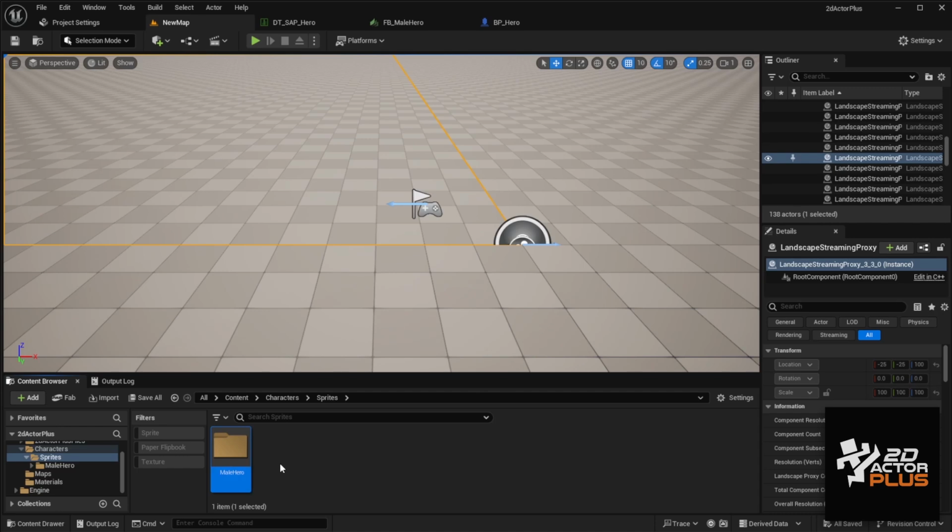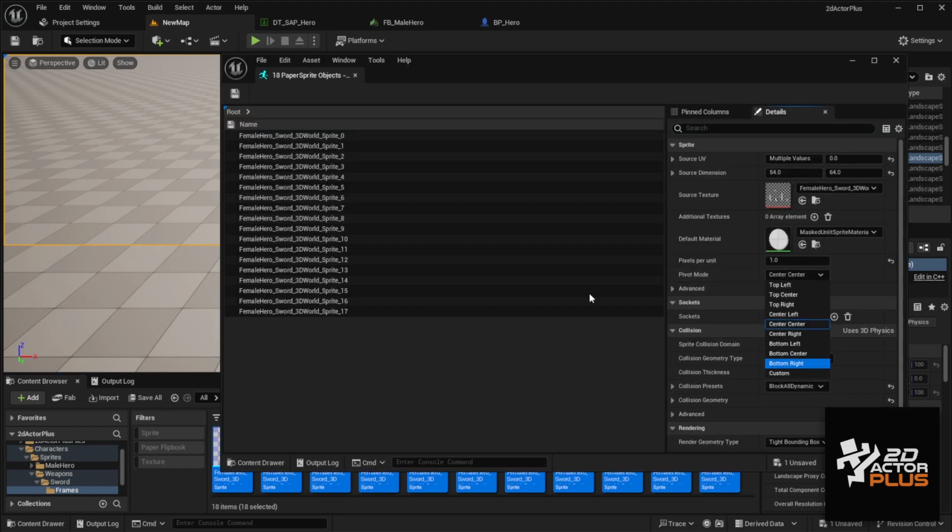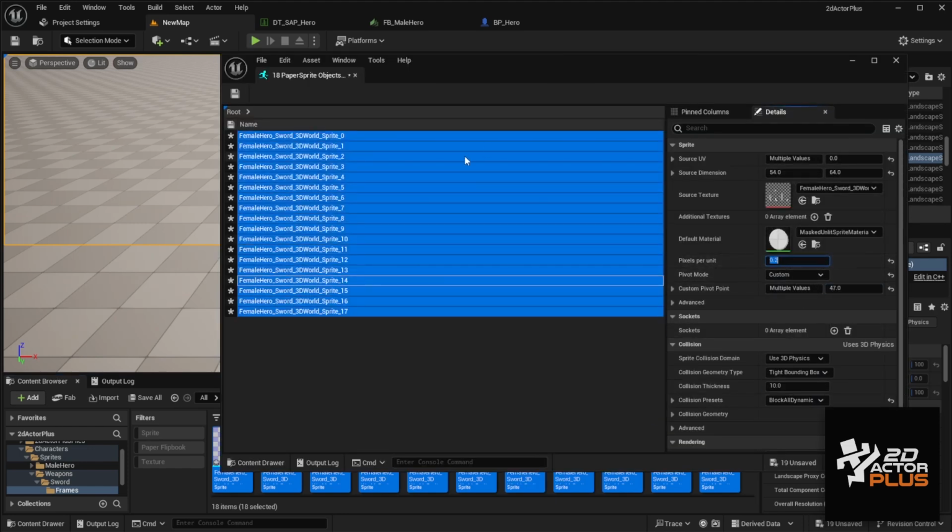In 2D Actor Plus, you can easily add new layers to your characters, such as equipment or weapons. Currently, all of the layers share the same animation. We will add the sword to our character. Let's start by setting up the folders and import the sprite sheet. We'll extract the frames, create a flipbook, and apply the optimal settings.